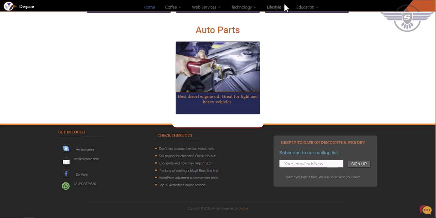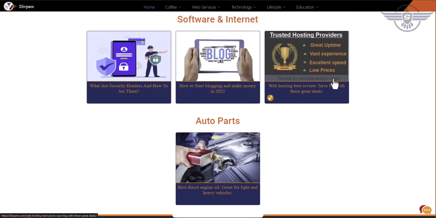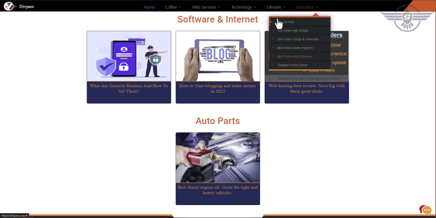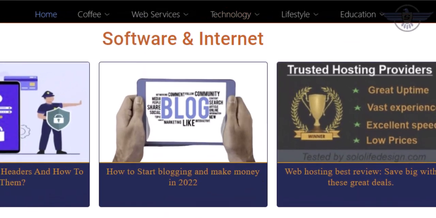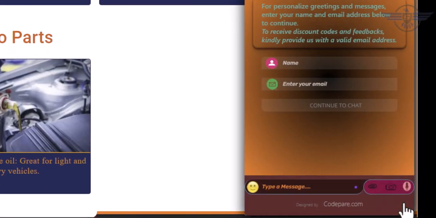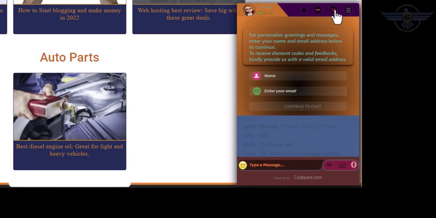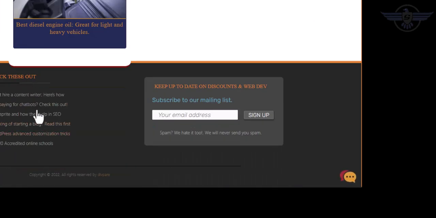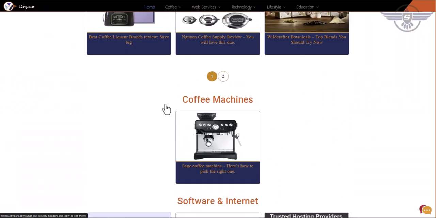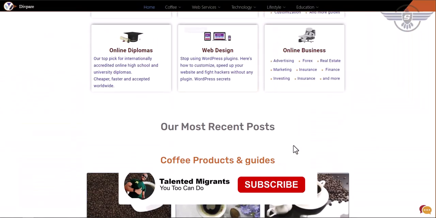So I said, well, that's why I created my own plugin. This is my site, and this header on the footer is powered by that plugin. I also have a chat robot. All of this is powered by my own plugin. In the footer, a lot. The CSS, JavaScript, everything is powered by my own plugin.